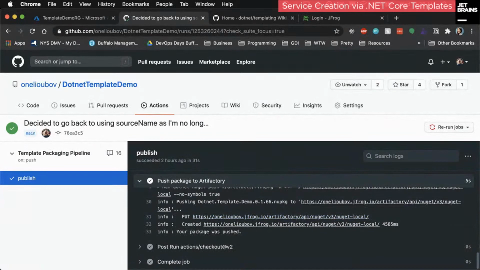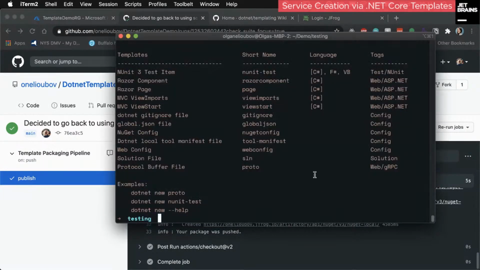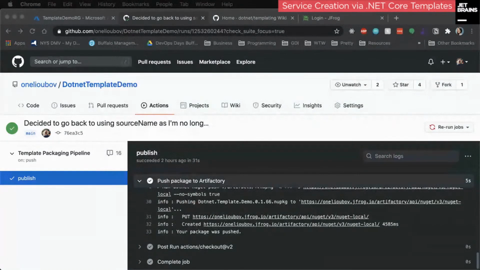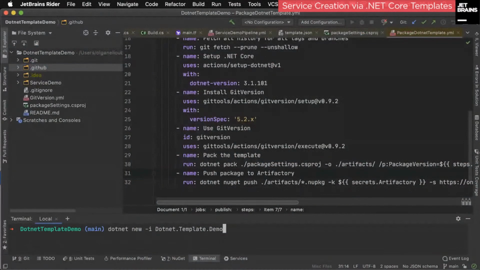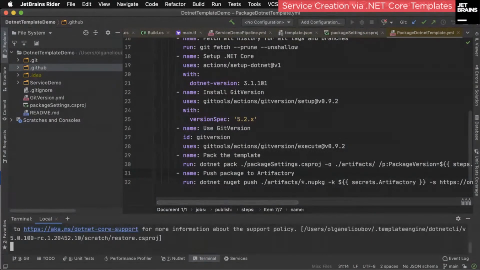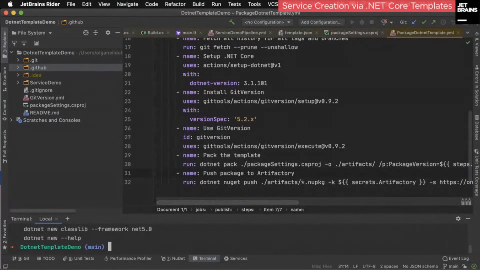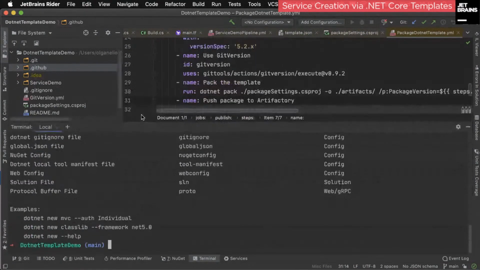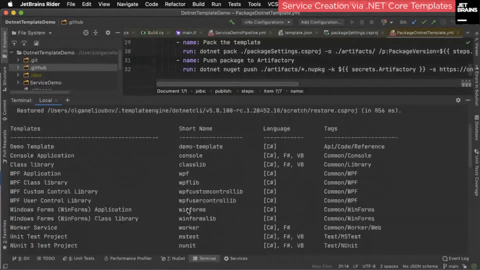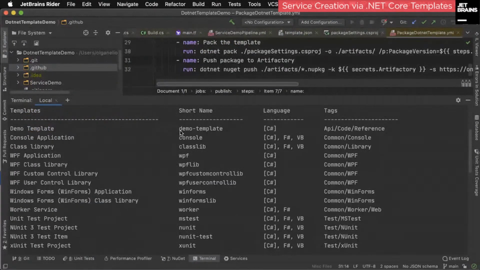So I'm pretty confident that I can now run the dotnet new on that package. So I'm going to do that. So I'm going to install it, right? So that doesn't create the project for me. That just installs it. And it's installed here as this demo template, as we saw, that was defined in our template config.